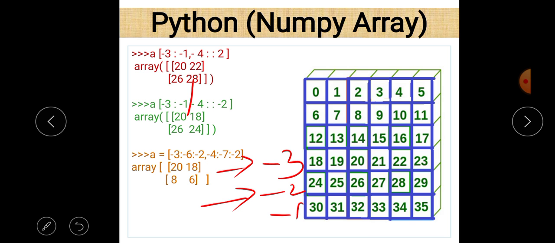-1 is not selected because according to the rule stop value is not considered, or we can say that stop value is excluded. So before this all rows will be selected, so only two rows will be there, row at index position -3 and row at index position -2. These are the two rows.